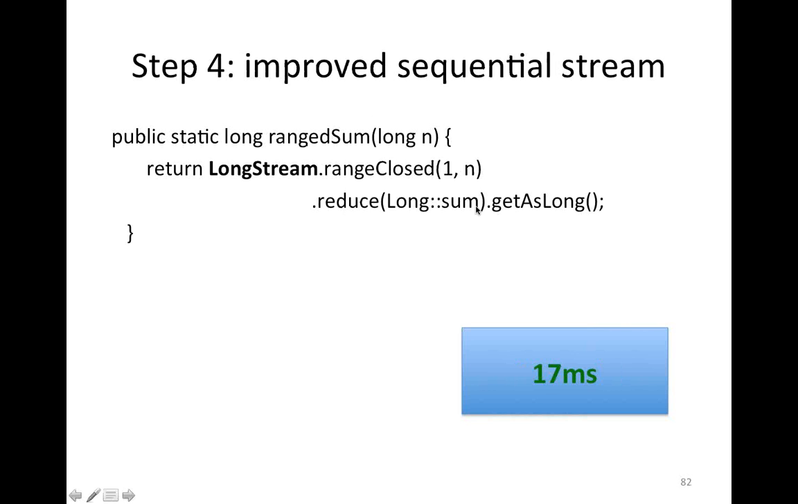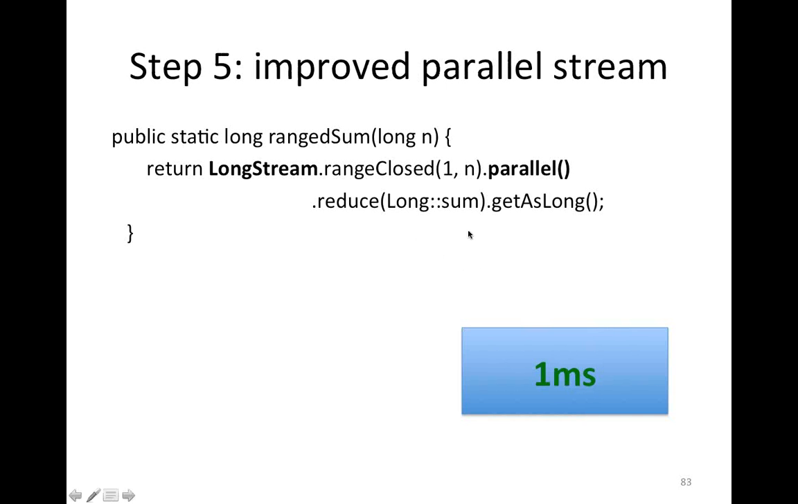So to improve this code a little bit, there's another operation in the stream API called rangeClosed. And that gives you a range of numbers available. And specifically those numbers are primitive types. So if we run this code, and this is a sequential execution again, that takes 17 milliseconds. So we've come from 98 to 17, so that's an improvement. So now let's call .parallel, and well, good news, this code now takes 1 millisecond to execute.